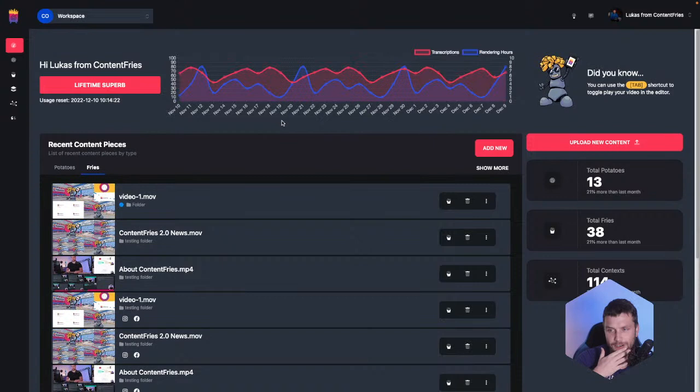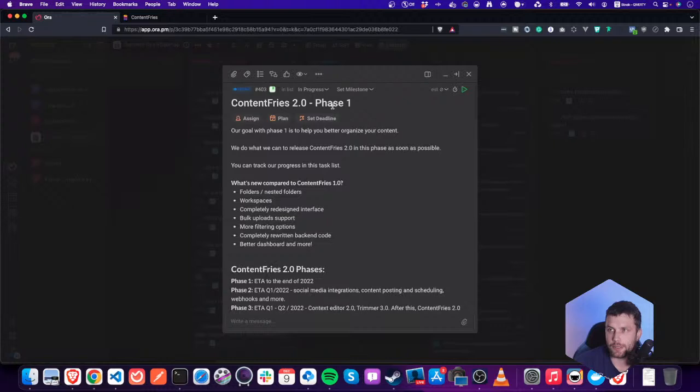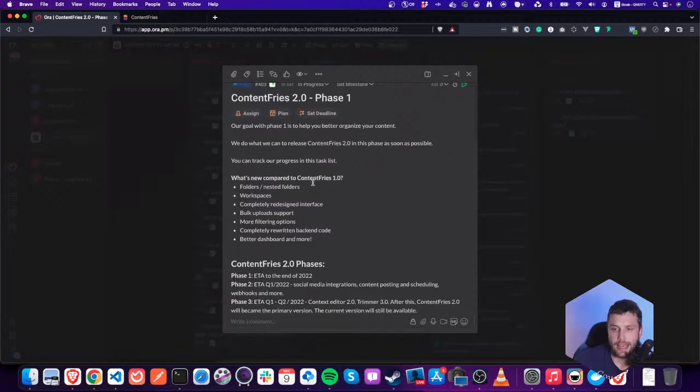This is the ContentFries 2.0 dashboard, and this is how it will basically look in phase number 1. I think there might be some minor improvements added before we release it. This is basically a draft, but let me explain how it works and what will also be added. Let me go back to the roadmap, and we have this column right here. Here you can track the progress of ContentFries 2.0 development and also read some important notes and information regarding 2.0 phase number 1 and other stuff as well.